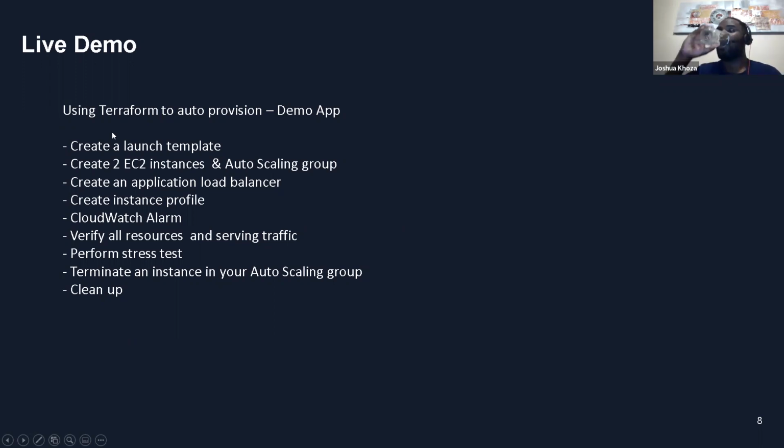We're going to be provisioning using Terraform, because there's a small app that I put together for this specific demo. The essence of an auto scaling group, or the components that you need in order to have auto scaling manage capacity on your behalf, is a launch template. I'm going to go to the console and show you where the launch template is.